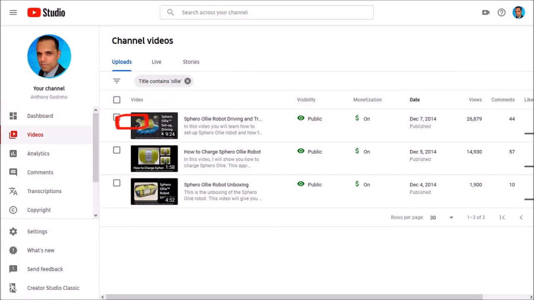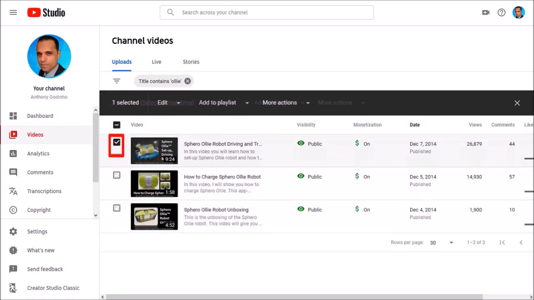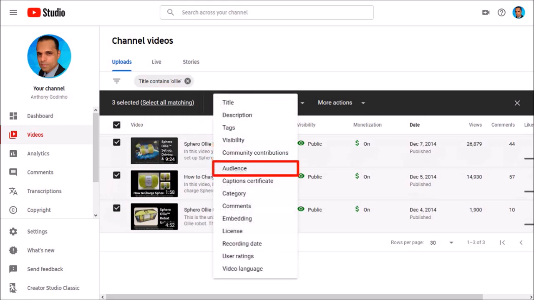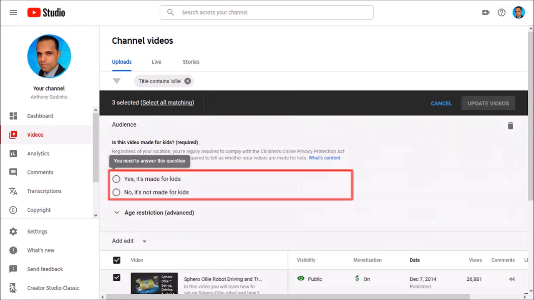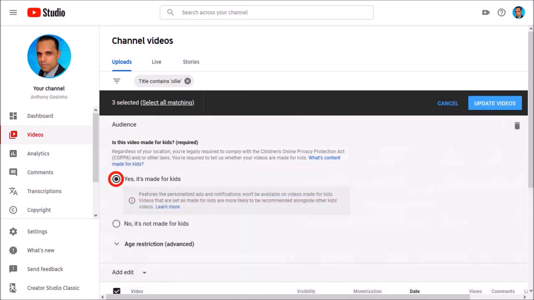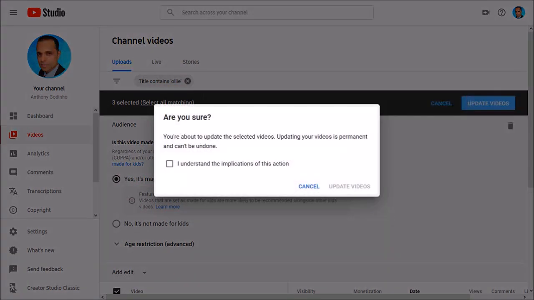So I can check an individual video or multiple videos, and then use the Edit drop-down menu and choose Audience. You'll see these two options. I'll choose Yes, it's made for kids, and click Update Videos. You'll see a warning message indicating that this change cannot be undone. Click the checkbox to confirm, and finally click Update Videos.